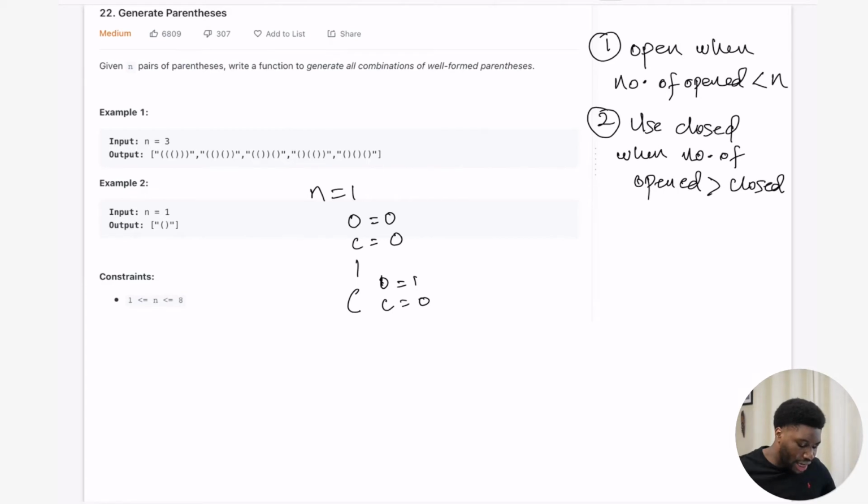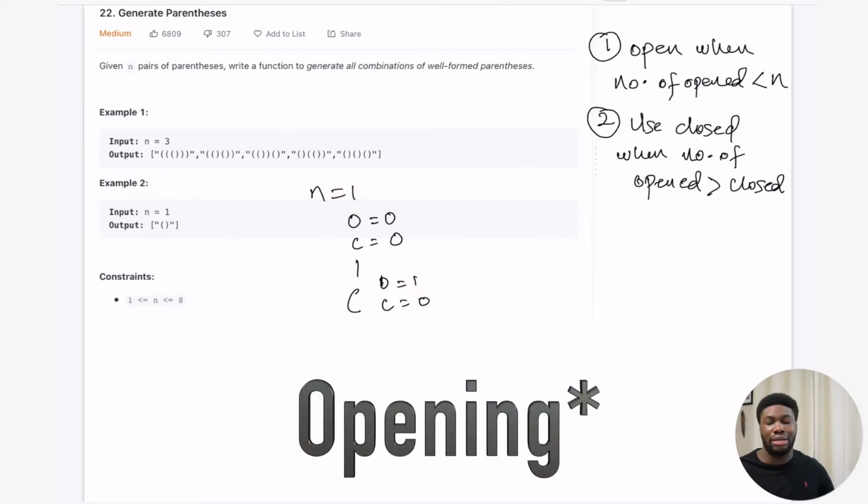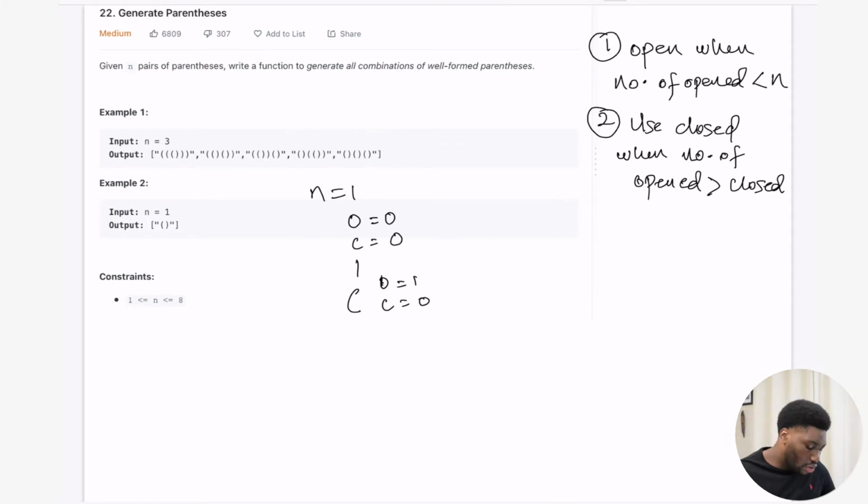Well, at this point in time, we can do two things. As I said earlier, we can either apply an opening or a closing. We can apply an opening when we have more opening brackets to use, so when the number of opening brackets we've used so far is less than n. In this case, n equals 1 and we've already used one opening bracket, so we can't apply any more opening brackets. The only thing we can do now is to apply a closing bracket.